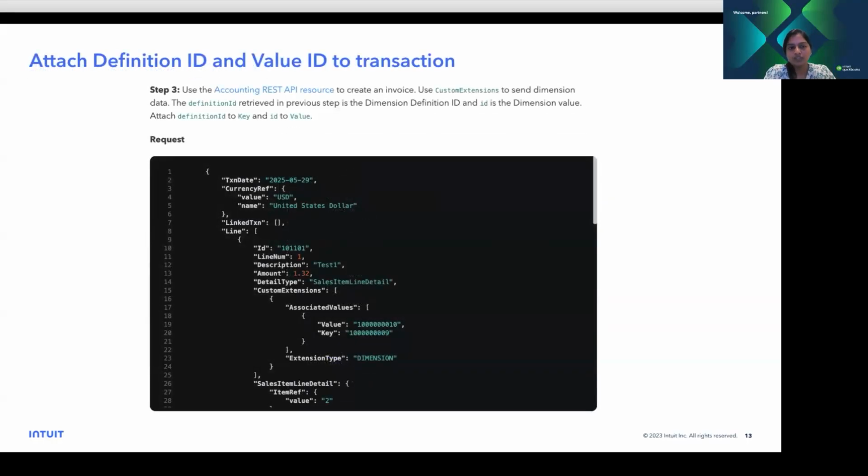And then when you have both the definition ID and the value ID, you can attach them at line level. So as you can see here, at line level there's a particular field known as custom extensions. Under custom extensions, as a key value pair, the key is the definition ID and the value is the dimension value ID, and you can attach it. And the extension type is obviously dimension. So this is a quick overview of how this works. We have this available in a Postman collection, so please do try it out.